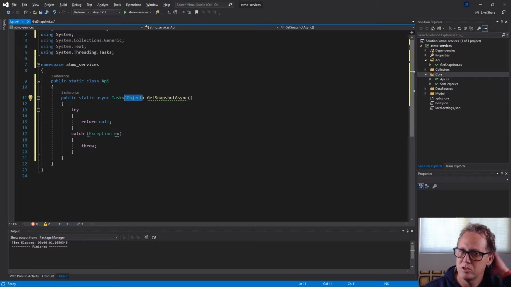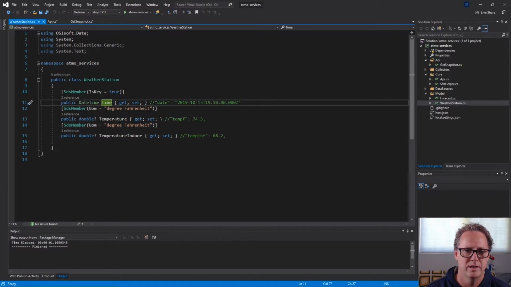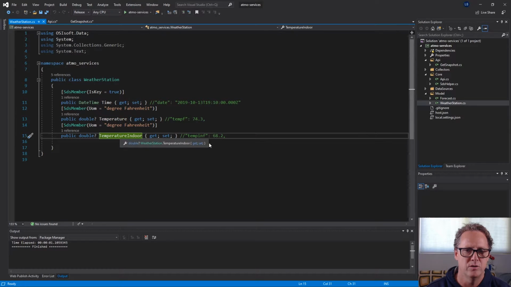Okay, let's come back to our service here. If we look at our weather station model, it's where it's all happening, right? We have these three properties here: time, temperature, and temperature indoor. We want to step through these three properties, examine their type and their name, and then figure out how to convert them. If they have a unit of measure on them, then we want to take advantage of that information and get our UOM abbreviation.